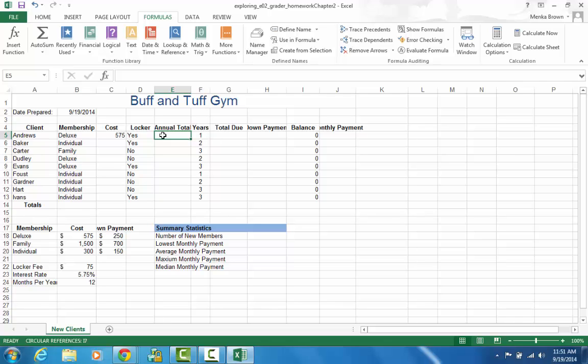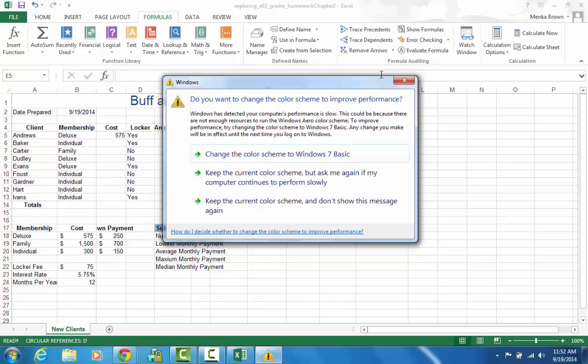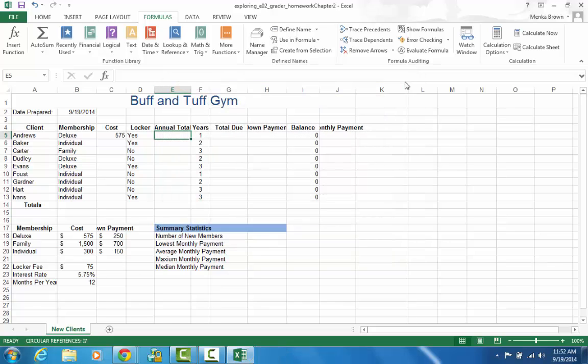So in E5, we're going to have what is called an if statement. And what we're going to see is if this person has a locker fee, then we have to add it to the membership cost. If that person doesn't have a locker fee, their total is just going to be the membership cost because they won't incur the locker fee. So in E5, if you know how to do an if statement, you can type it in. If you don't, again, you can go up to the Formulas tab, and an if statement is a logical function, which makes sense. If is a logical question.